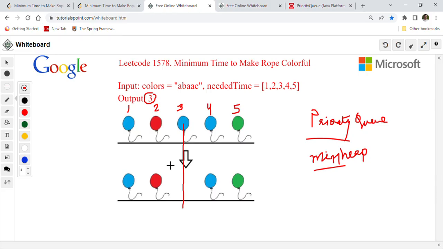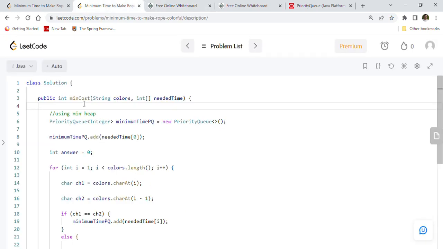Okay, so now let's understand how we can solve this problem. Directly we can go through the code step by step, and then we'll discuss it there. It's pretty straightforward code. So minCost is the method we are implementing. The colors string is given to us and neededTime is given to us, right? This method is going to return an int, which is the minimum time to make the rope colorful. First we will create a priority queue that will hold integers, correct? Because the time is what we are going to put there. minimum time pq, correct? This is a min heap.